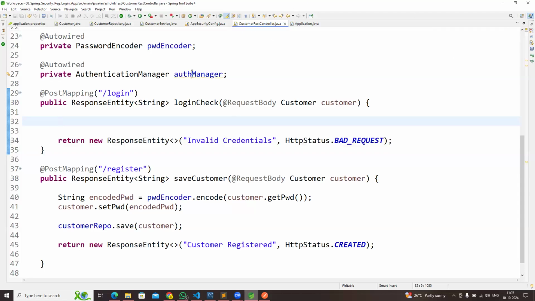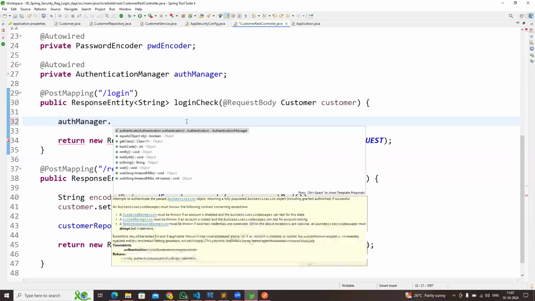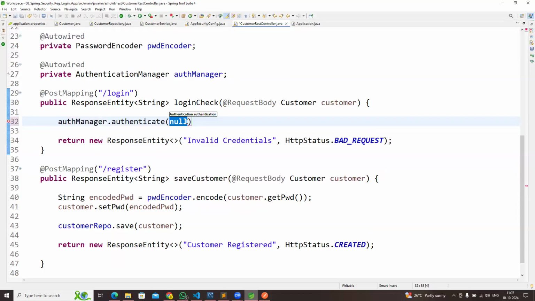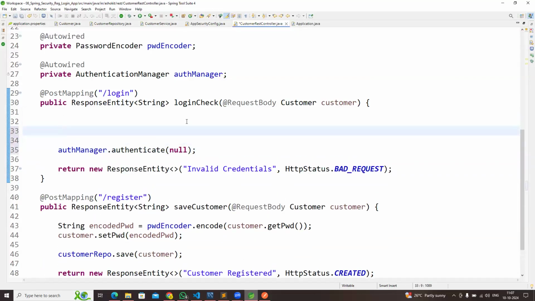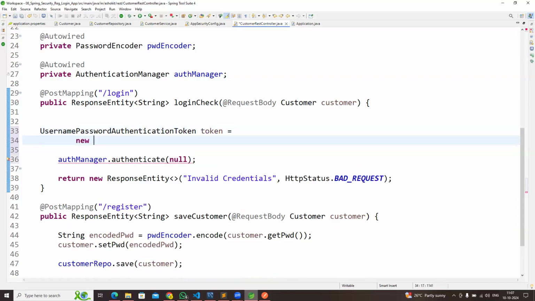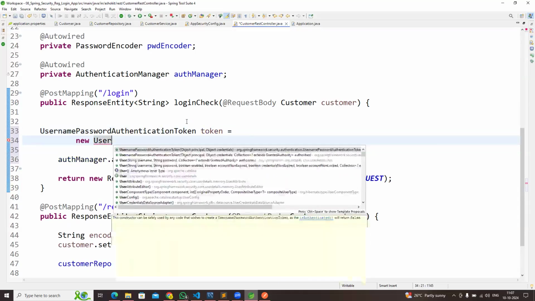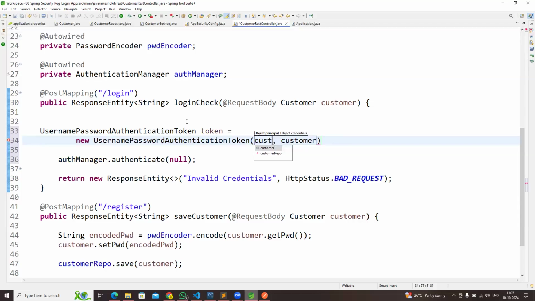So I have taken the authentication manager object and I am calling the authenticate method. For the authenticate method I need to pass a token, the username and password authentication token. Token is equal to new UsernamePasswordAuthenticationToken, customer.getEmailId and customer.getPassword.